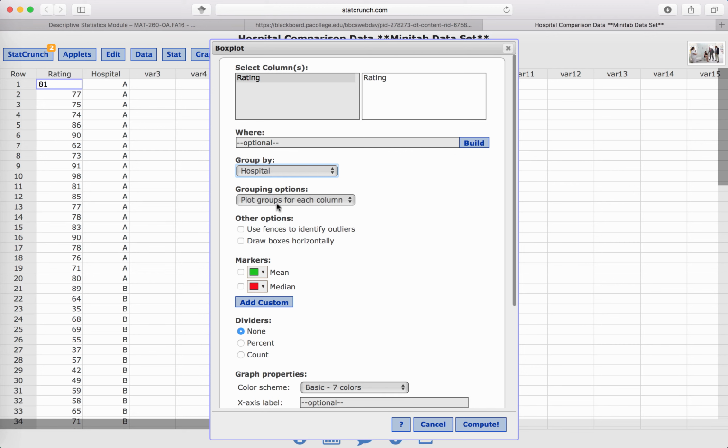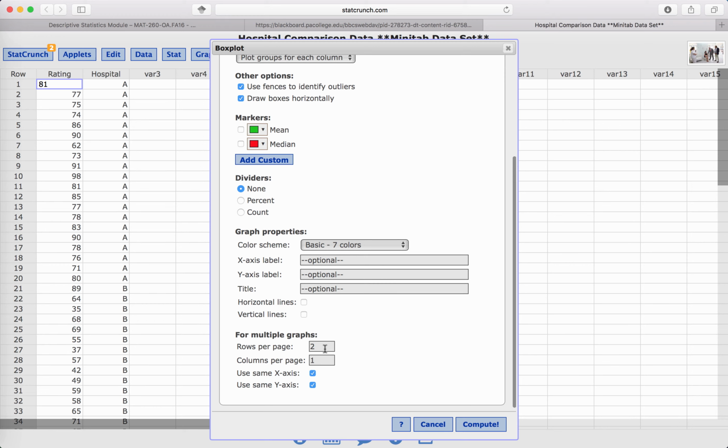I'm going to use fences to identify outliers. I'm going to draw them horizontally. And then just like we saw with the histograms, at the very bottom line, I want to have 2 rows per page. I'm going to have the same X and Y axis. And what that's going to do, it's going to put both of my box plots next to each other, so hospital A and B next to each other, and they're going to have the same X and Y axis. And here we go. So we have hospital B up top here, and hospital A down below.